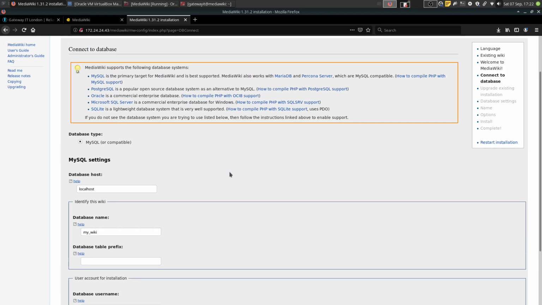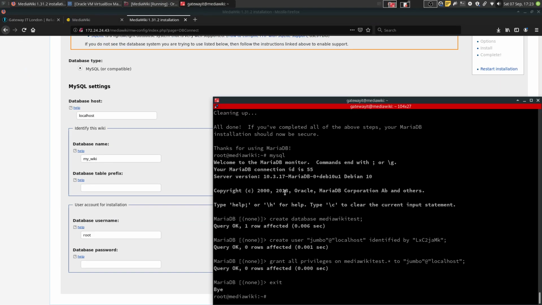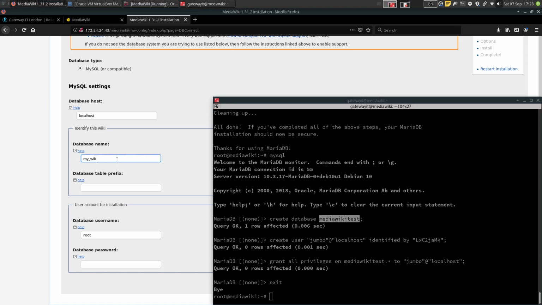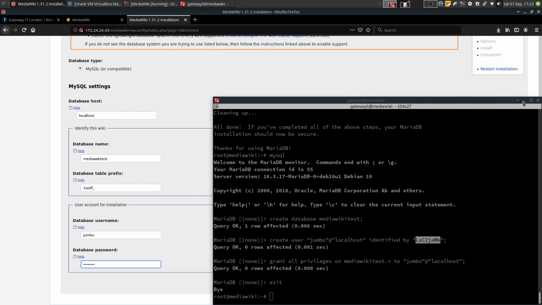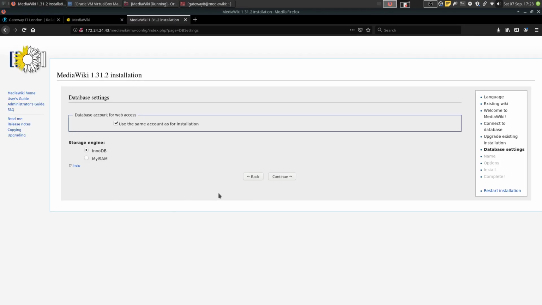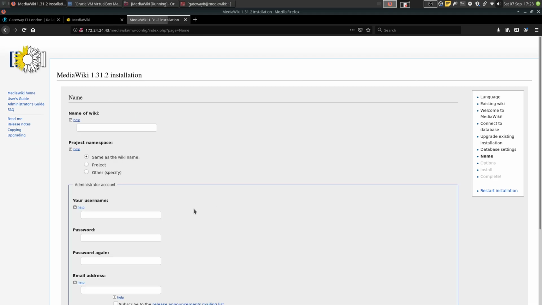Okay, we need to connect to the database. So our database name is MediaWiki test. Then come up with some random prefix plus underscore. Database username is our random username and then our random password. Let's minimize the terminal. Click Continue. Click Continue. All right. Now we just need to give our Wikipedia a name.